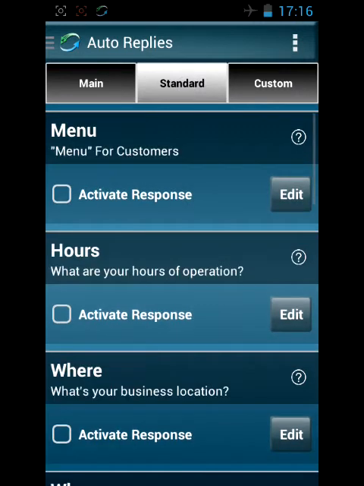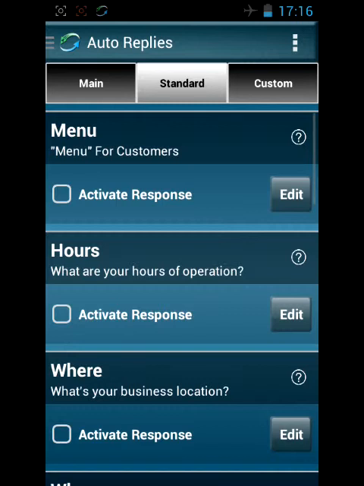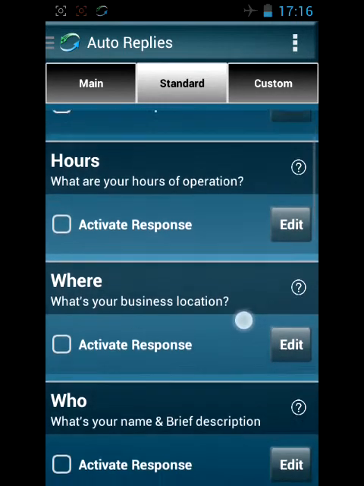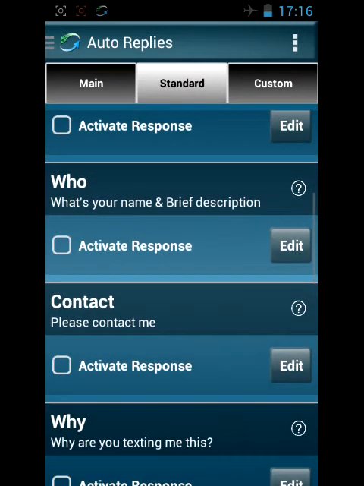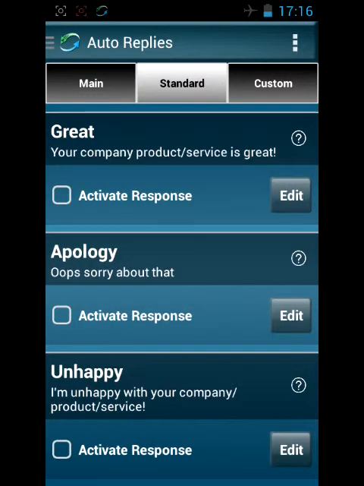Okay, the standard auto replies, this information inside of these is pre-populated from the edit your information dialog box in the settings. We'll go to that in a moment, but you can also manually edit this. So the who, what, when, where, essentially, so you can create a menu, you have your hours, where are you, who is this, please contact me. Just some default templated automatic replies that we put in the system for you, kind of speed it along.